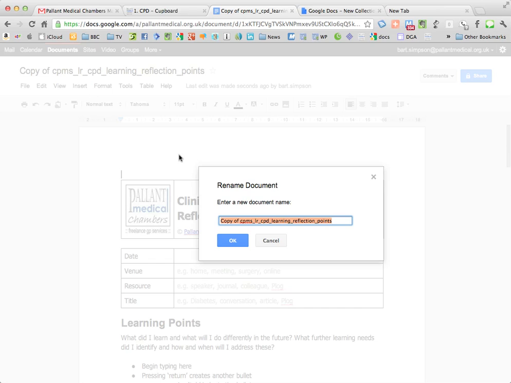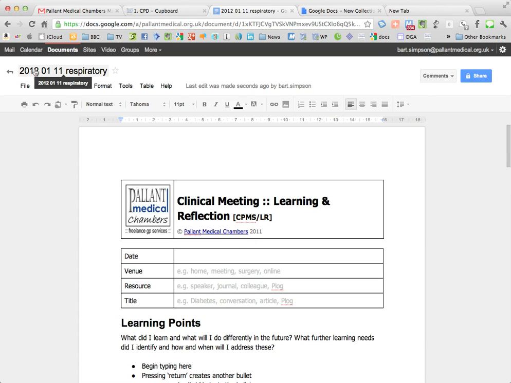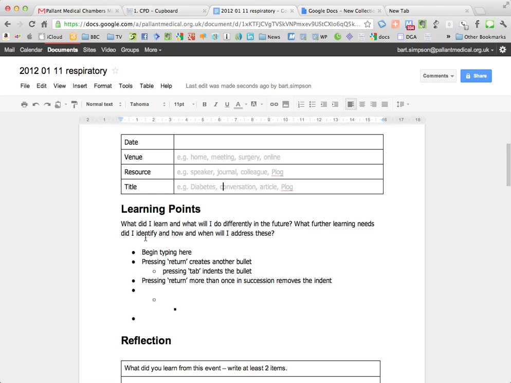I'm going to name it by the year we're in, 2012. The month we're in, and the date, so the 11th of January 2012. Recording dates in that format keeps them in alphabetical order, and it's going to be on respiratory. There we go. So you can now see it's got its new name. I can go ahead and add the details in these boxes as I've described. And this tells you what did I learn and what will I do differently in the future. So this is where you can actually start typing.